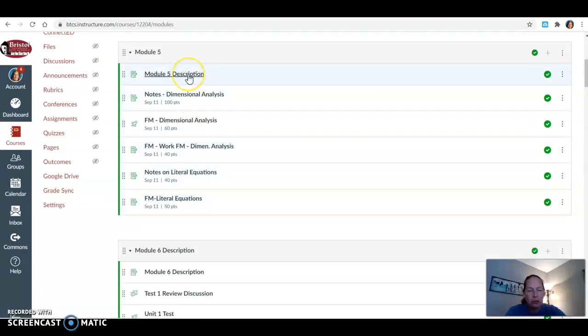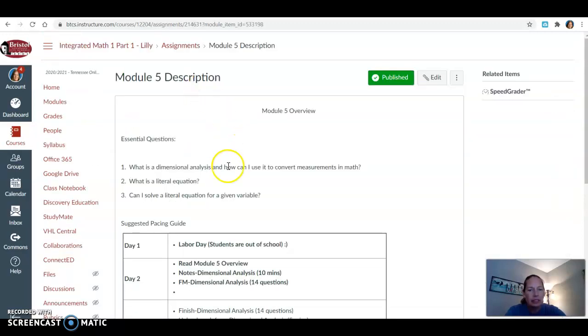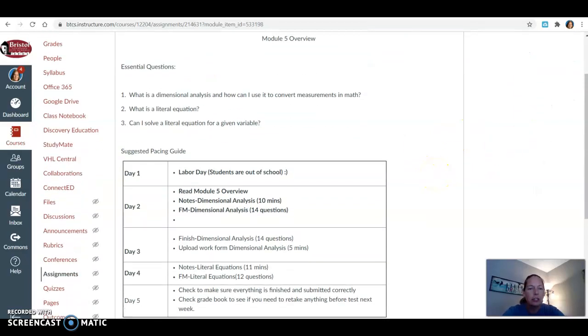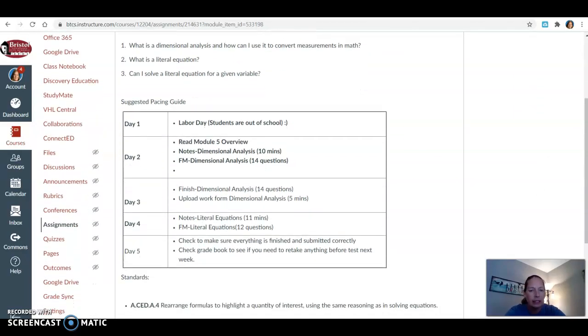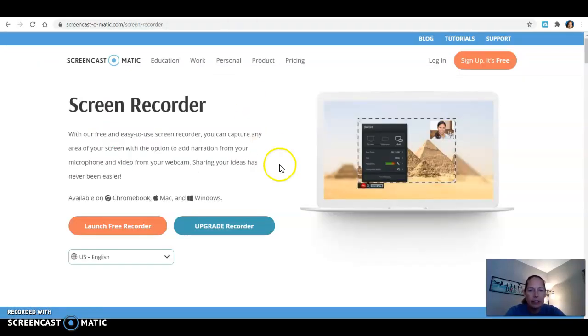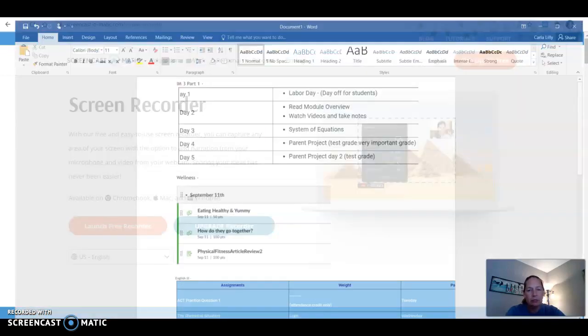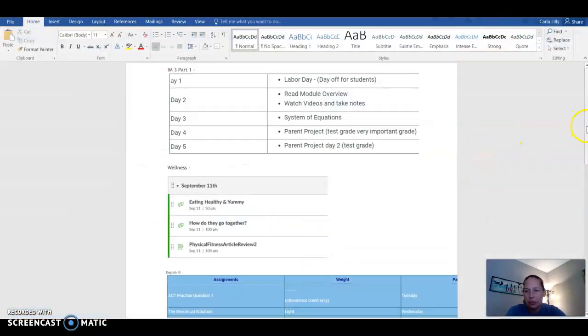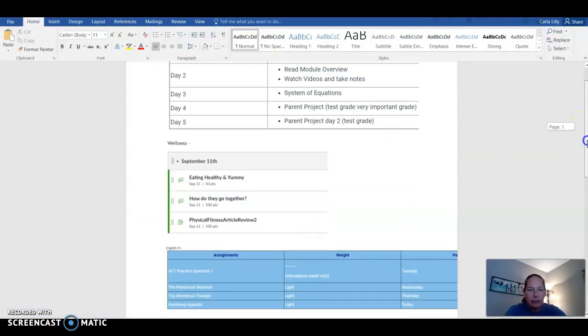Within modules, and this is just an example of my class, I'm going to click on this, and the first thing in my module each week, you're going to find a suggested pacing guide. Okay? So once you find all of your pacing guides for your classes, I'm going to click back out of here.